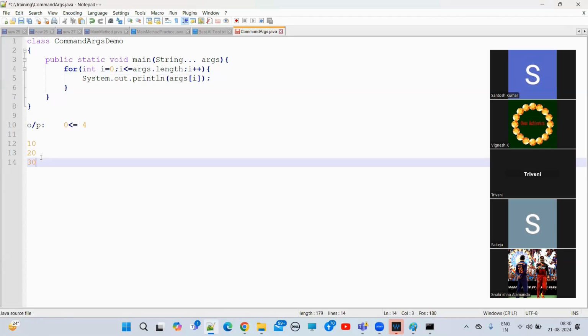Second index element, right? 30. Now, again control will go to the increment section. i plus plus. What is the i value as of now? 2. 2 plus plus will become 3. The i value is 3. Now control will go to the condition check. What is the i value here? 3. 3 less than or equal to 4, true or false? True.